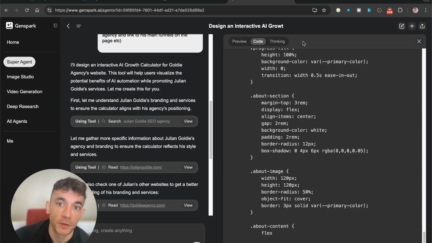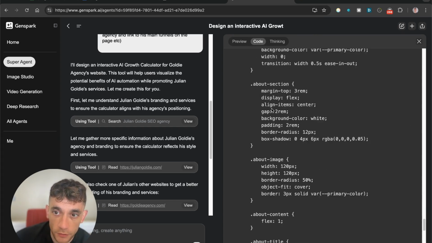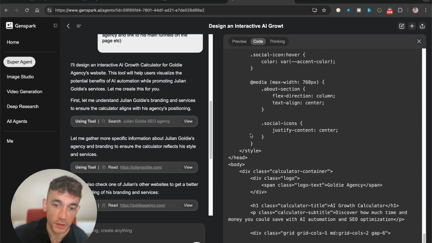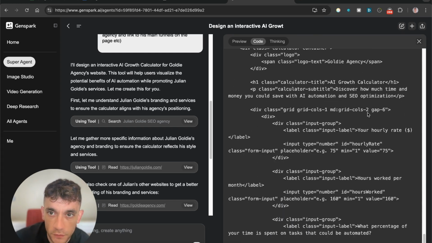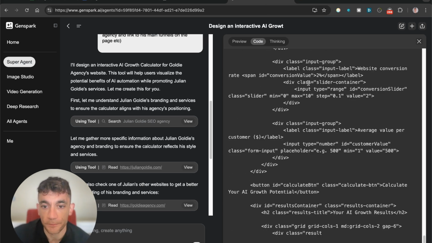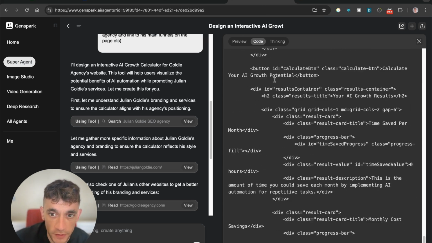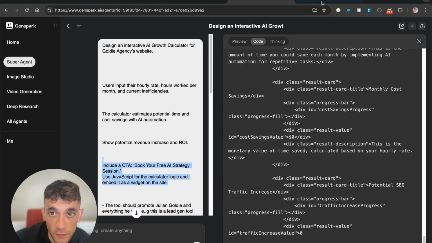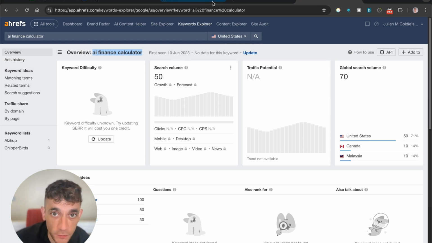Then you can deploy it, grab the code. So you can see you get the code down here. You can download that code and host it on some of the tools I'm going to show you later. So we'll come on to that in another section of the video. But yeah, essentially you can grab the code, deploy it, build whatever you want, build tools, find potential lead generation tools that you could build.